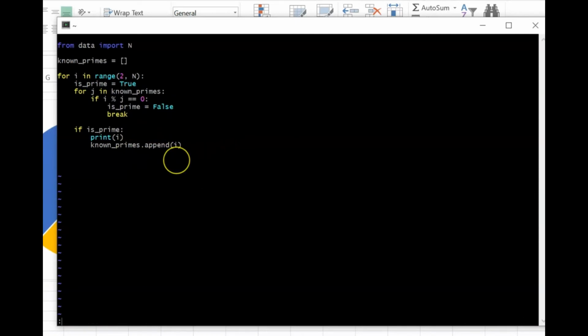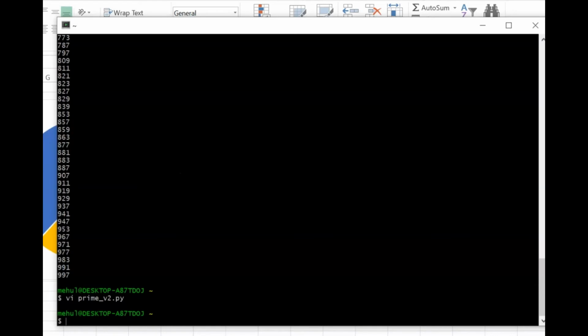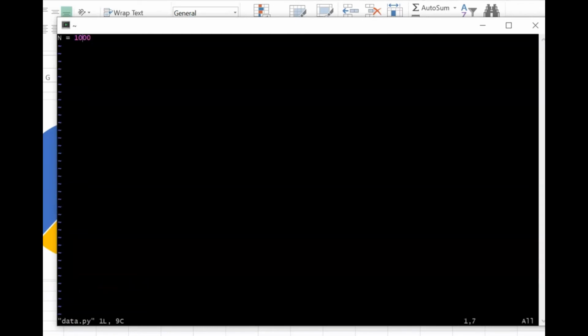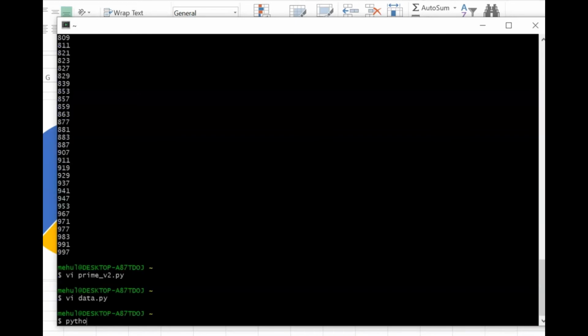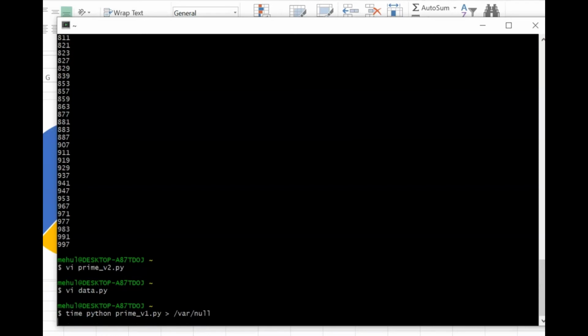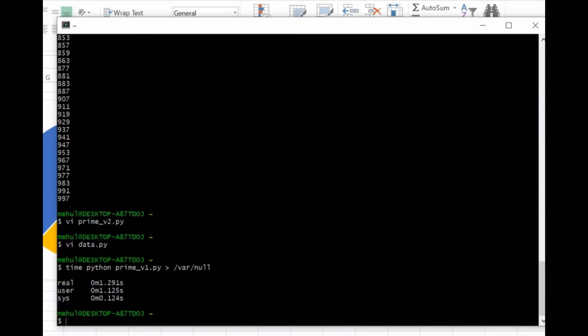Let's compare how efficient version 2 is. For that, I will probably increase these to at least 10,000 numbers so that we can see some visible difference. And we can time it. We can time both prime v1.py. I don't want the output to be seen here, so I will redirect it. And let's see how much time it takes. And the same for version 2.